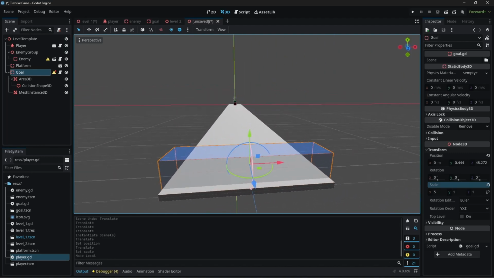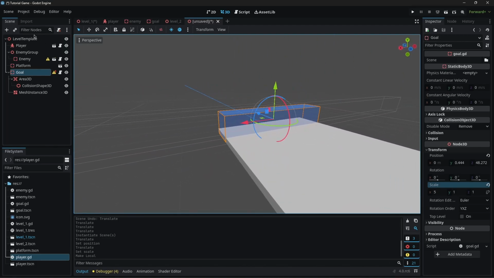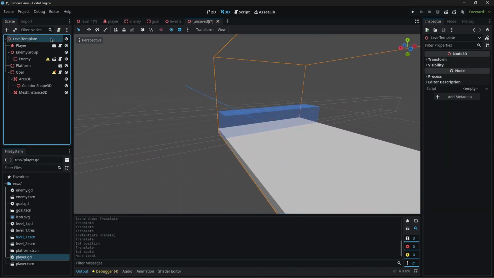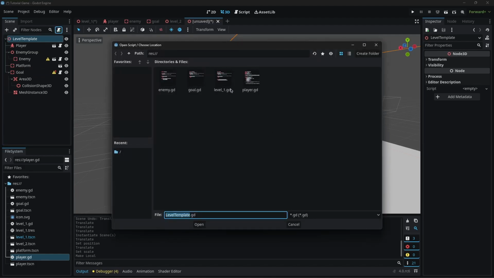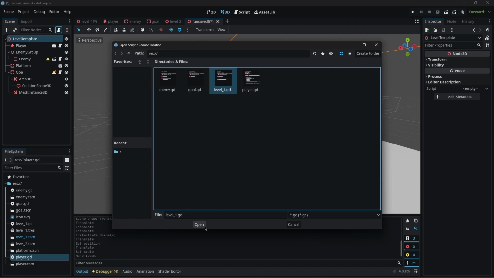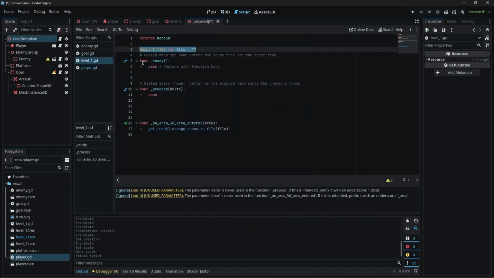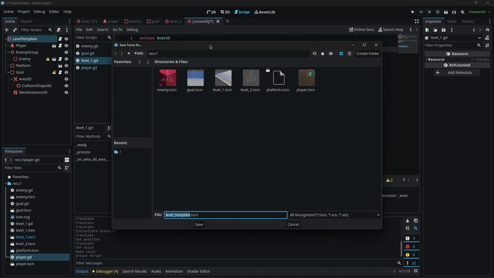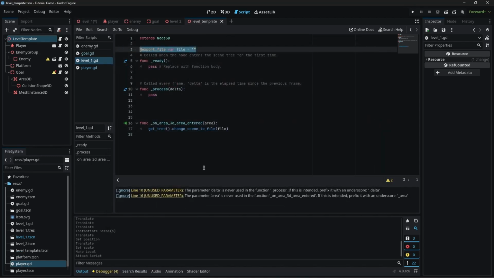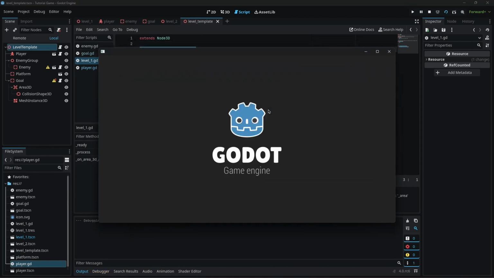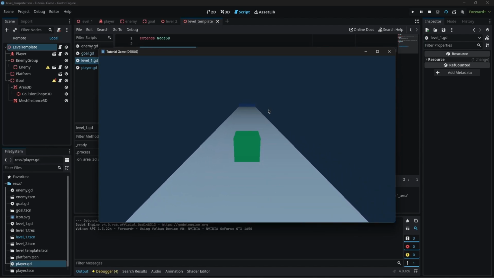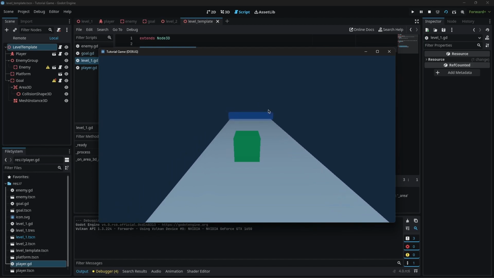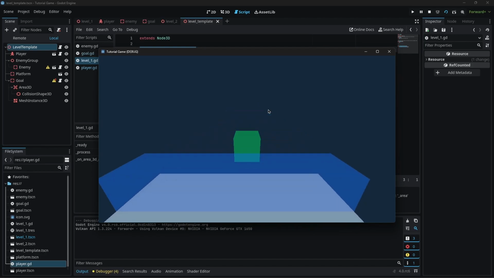I think I will pass on that error. I don't know what's really going on. And for the level template, we need to add our level script. This one. Load. Let's save this level template and F6 to play this scene. And as you can see, it works. Of course, we need to add our world environment and stuff, but this works nicely.